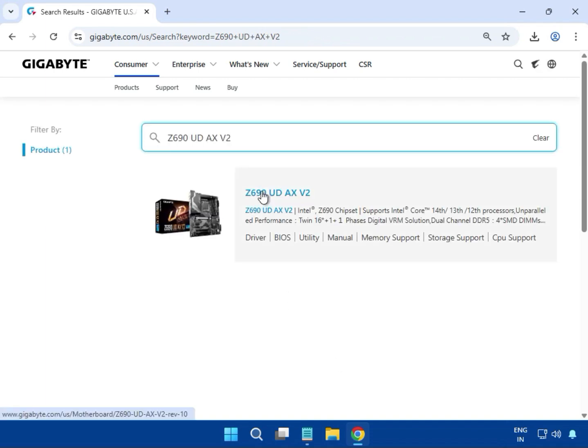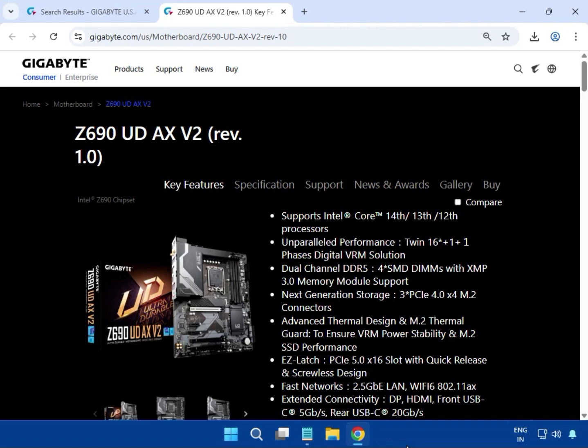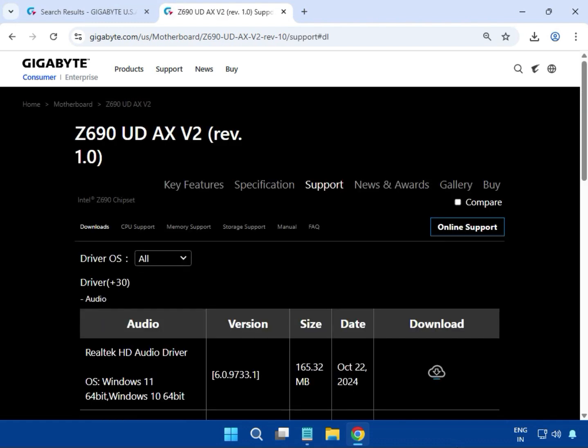Then click on the name of the title. After that it will open a new tab, and then click on support. So select any operating system because the installation process is the same. You can see this video and install the driver on any operating system.